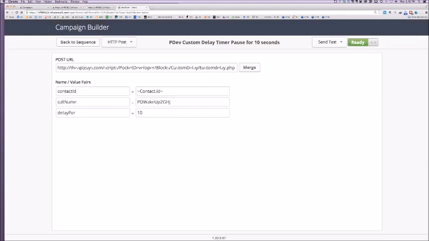It uses one of our plugins, which is a free plugin that we have called Custom Delay Timer. This is its path, customdelay.php. Besides contact ID, it has two parameters, both of which are required. One is the call name. What we recommend as a best practice is that you make up a completely unique call name each time you use one of these.